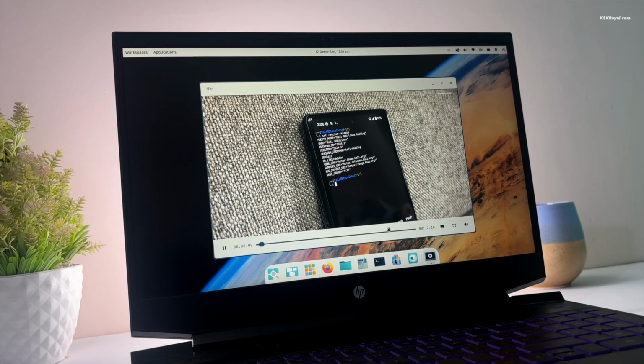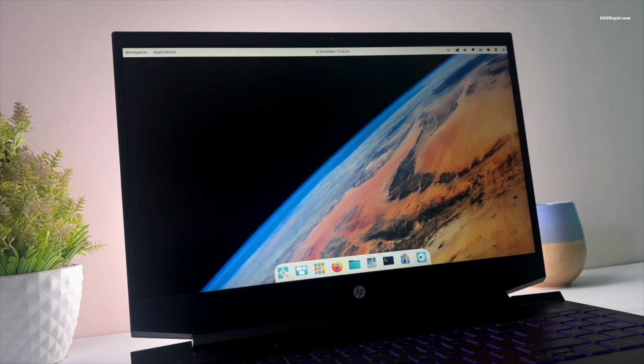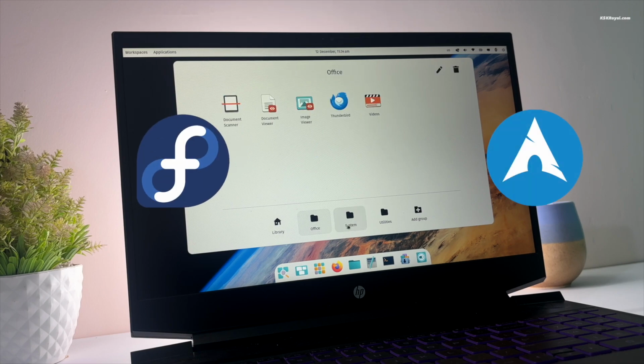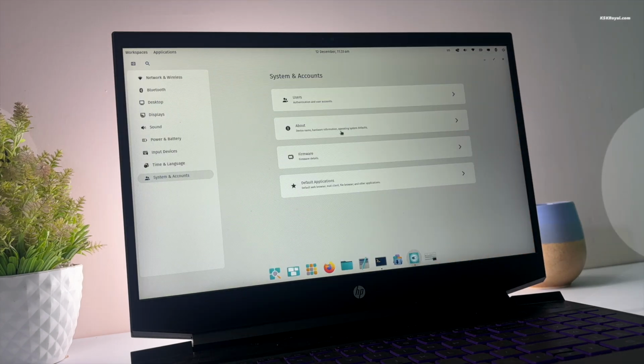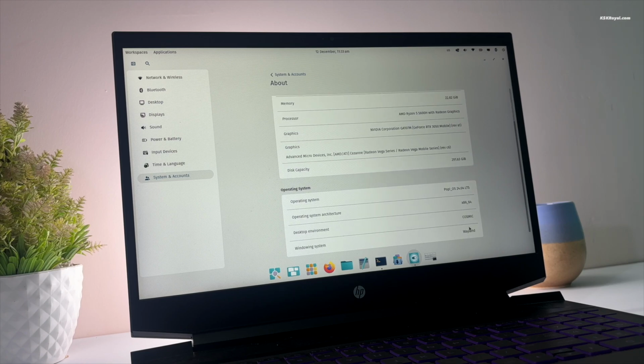Now, as of now, you can try Alpha 4 by installing Pop!_OS 24.04, or you can install it on your favorite distro such as Fedora, Arch, NixOS, OpenSUSE, and much more. Now, as you can see, I have installed the Pop!_OS 24.04 LTS, which comes with Cosmic Alpha 4. Now, let's dive into the Cosmic settings.